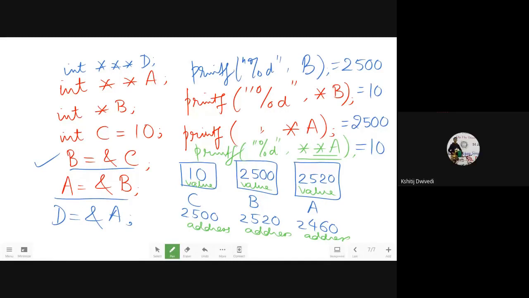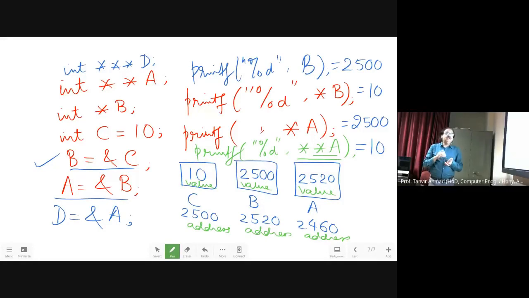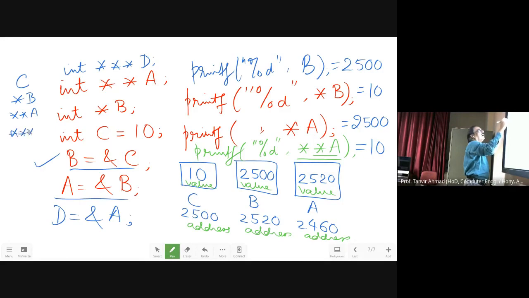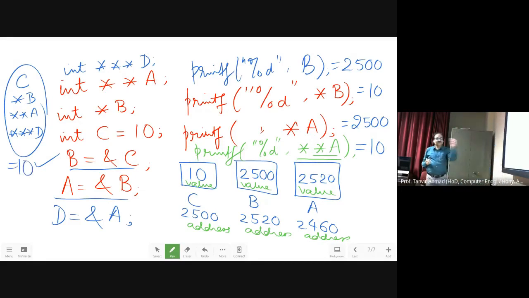And if I want to print the value of 10, I can write printf star D. It will give you 10. If I print star A, it will again give 10. If I print star B, it will again give you 10. If I say printf C, it's again 10. Therefore, I can do it four ways: I can print only C, star B, star A, or star star B, and all of them will print 10. But if I remove one star from here, it will not.